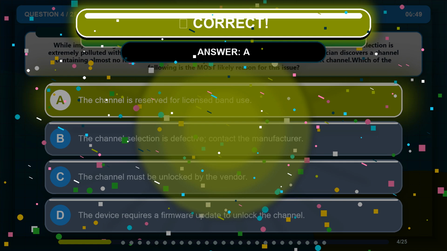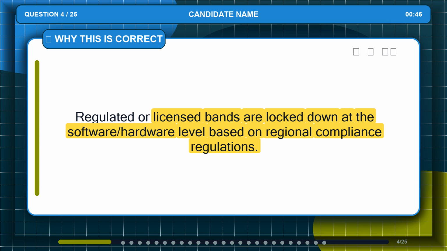Let's see if you got it right. The correct answer is A. The channel is reserved for licensed band use. If that was not your answer, use the explanation as a learning point. This is the key point. Regulated or licensed bands are locked down at the software/hardware level based on regional compliance regulations.